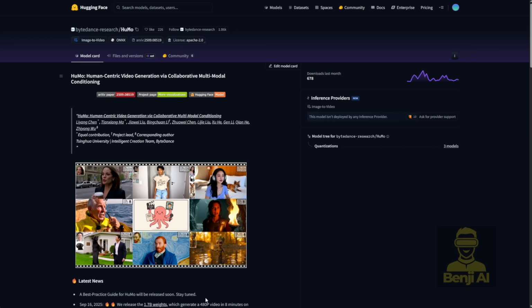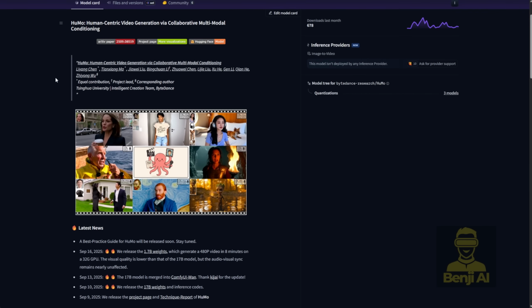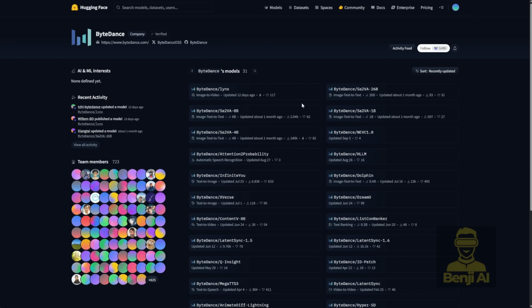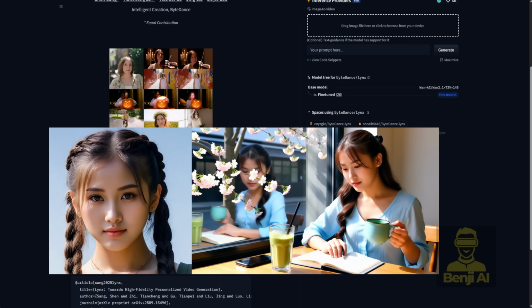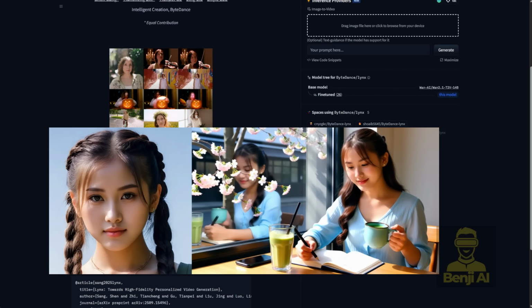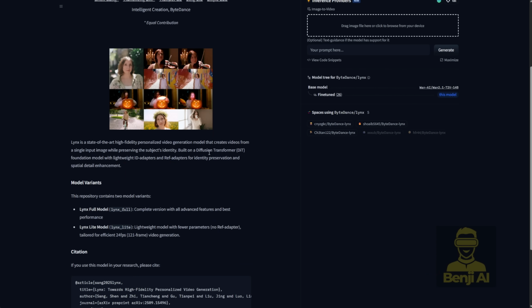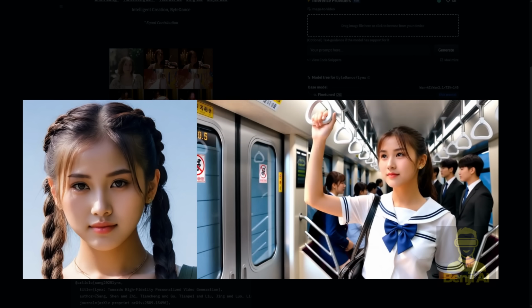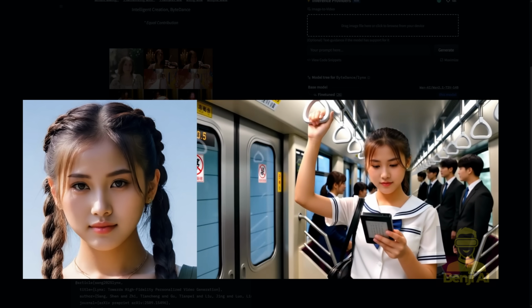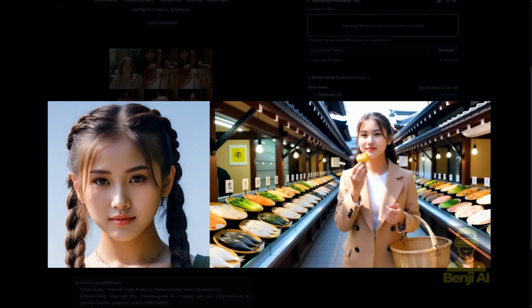You've probably seen a lot of similar text-to-video or image-to-video models with audio output. So the latest one from ByteDance on their Hugging Face repo is all about high-fidelity face identity generation. It uses a diffusion transformer foundation model with a lightweight ID adapter and reference adapter.